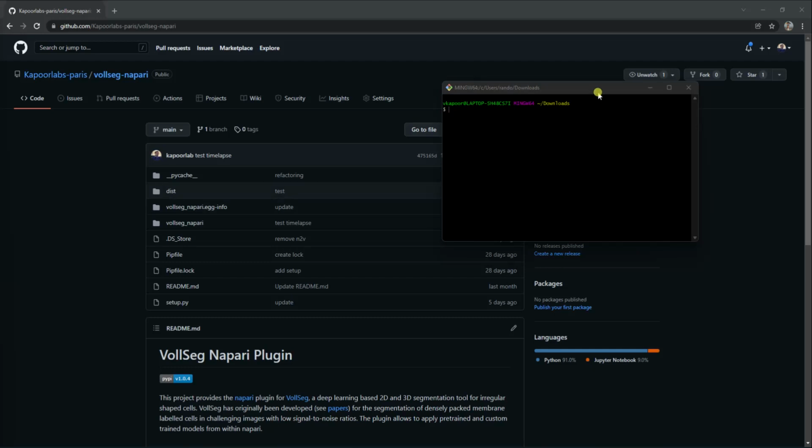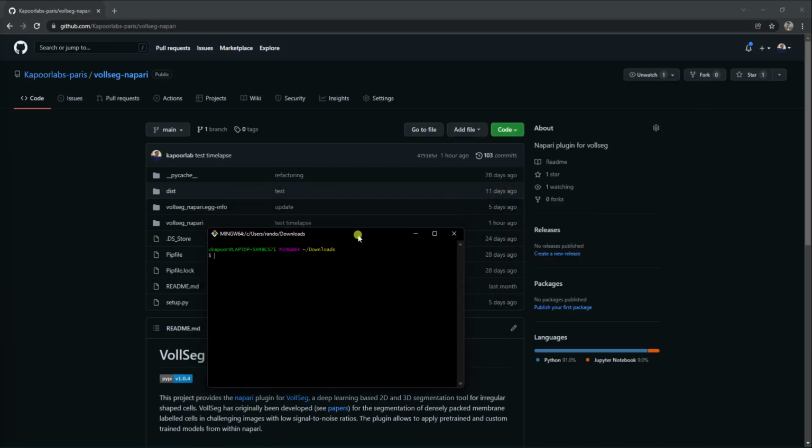Hi, in this second tutorial, I am again going to show you another mode of VollSeg, and in this case, it is how to do segmentation of tissue, which is a time-lapse sequence. So let's say you image a tissue and you have a directory which contains a lot of 2D images of the tissue, and it's actually a time-lapse sequence, so you want to do the segmentation of the whole time-lapse sequence.